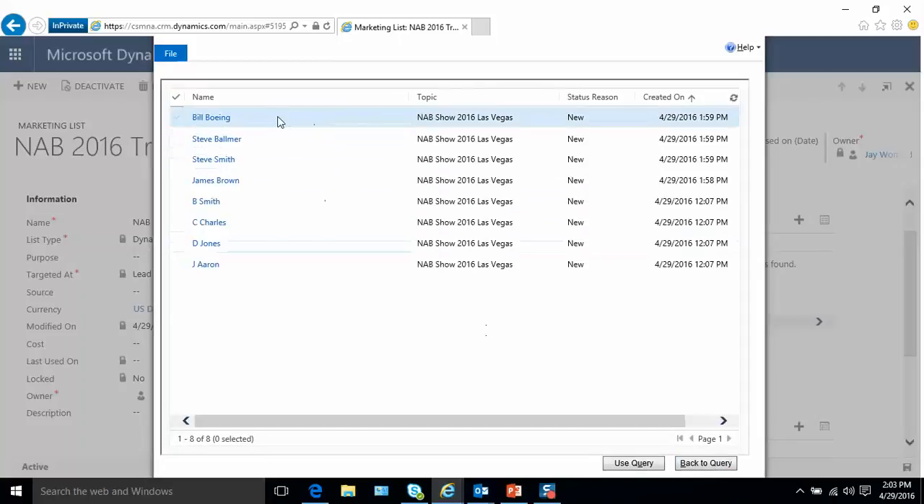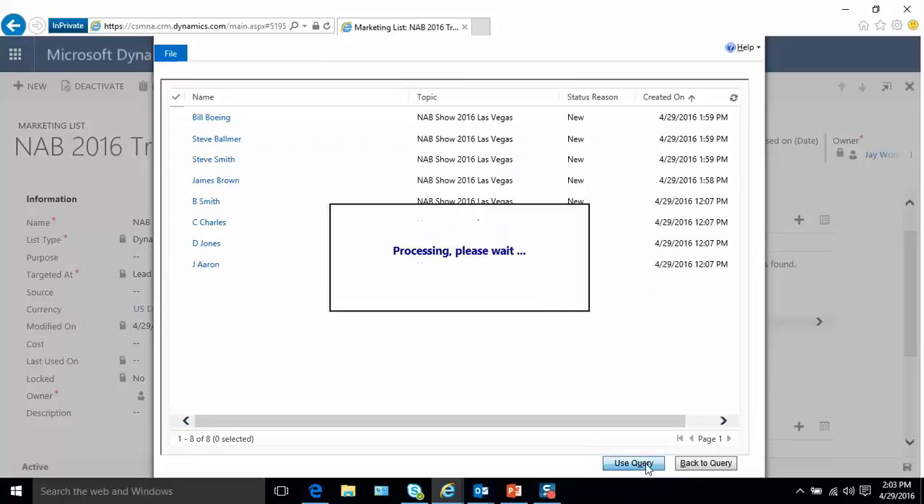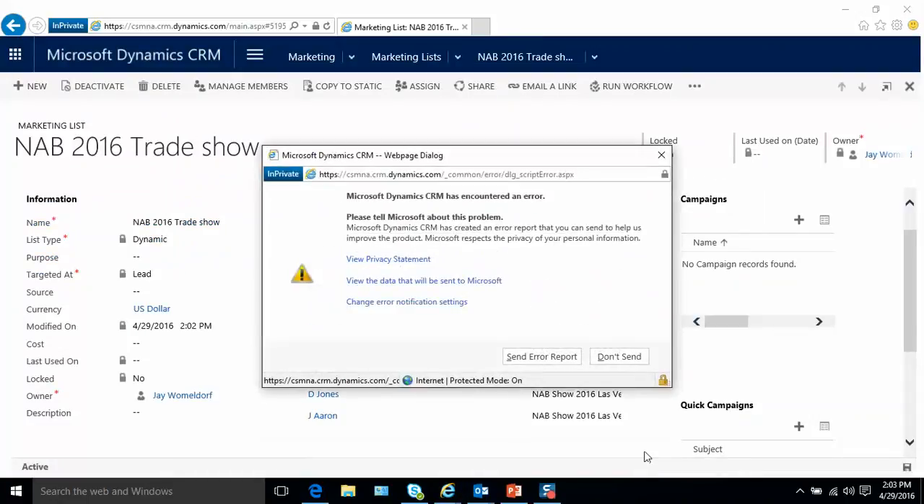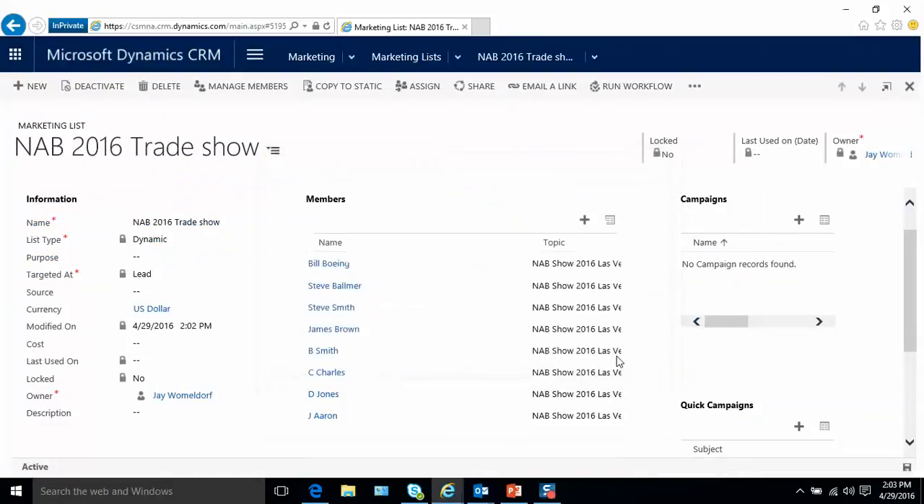And so then it calls up all those same lists that we looked at earlier. And now I'm going to use this query, and it actually imported all of those leads into this marketing list. So now all of a sudden I have all of my leads in a marketing list folder or table, so to speak, and then these are all the individual contacts.